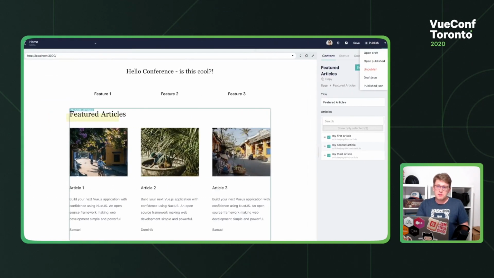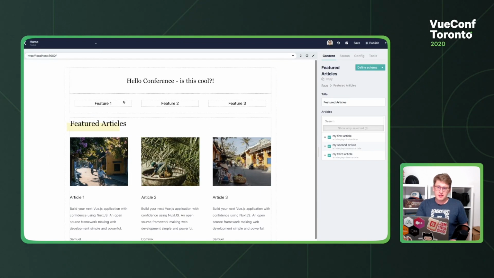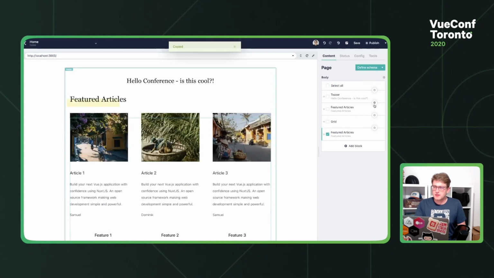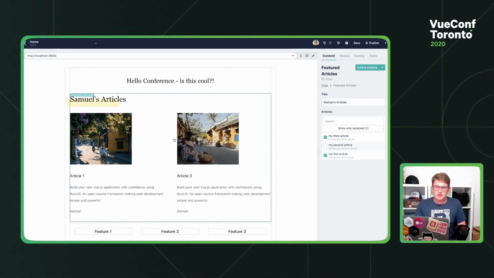So, this is almost everything I wanted to cover today, because we created a very simple sample. And what you can do with this atomic, or component-based, approach is that right now I have featured articles, and if I would like to copy, paste it, add it here, I can very easily create Samuel's articles, and basically just uncheck the articles that are not from me.